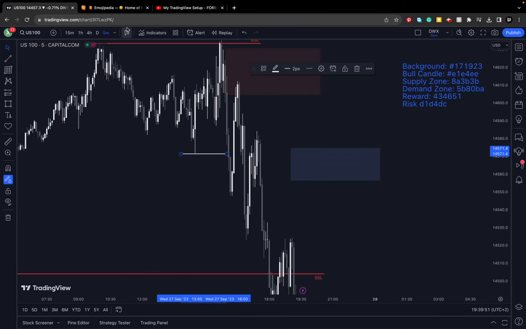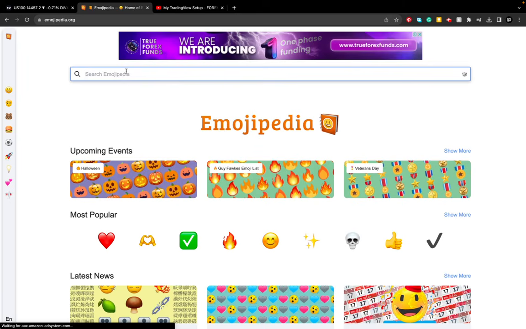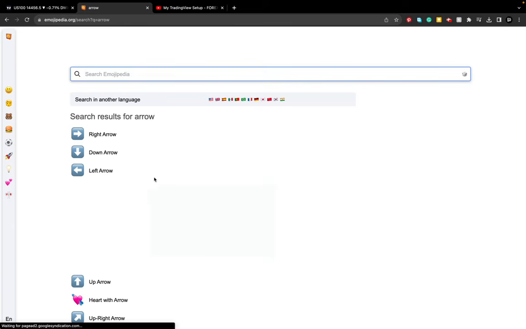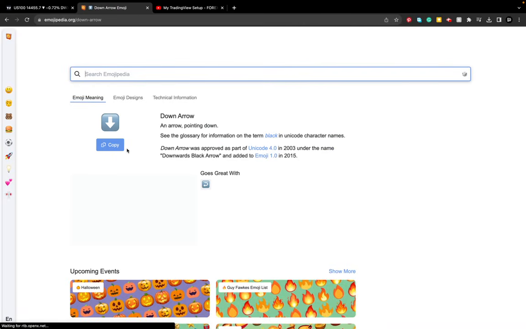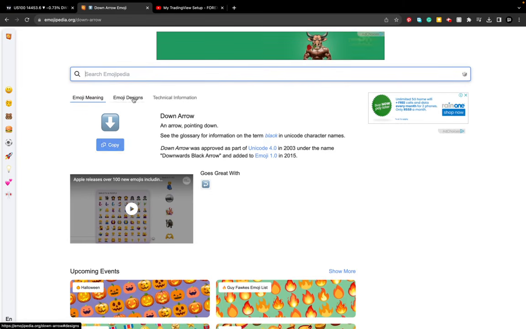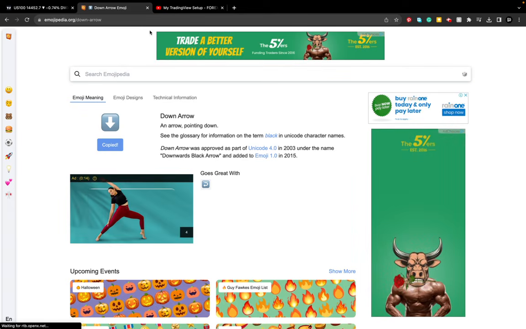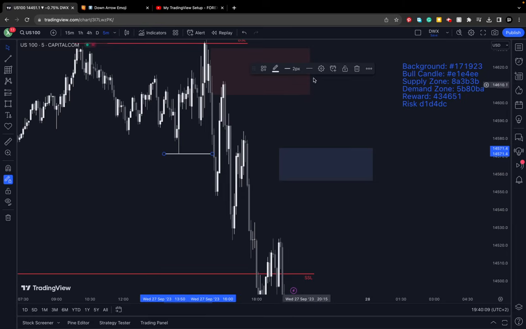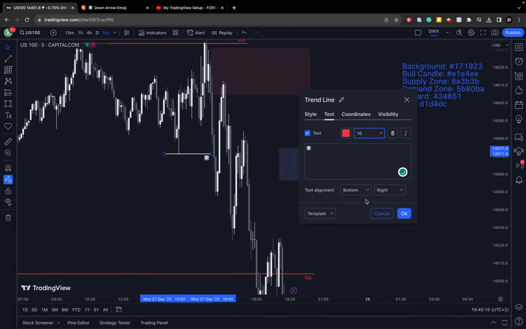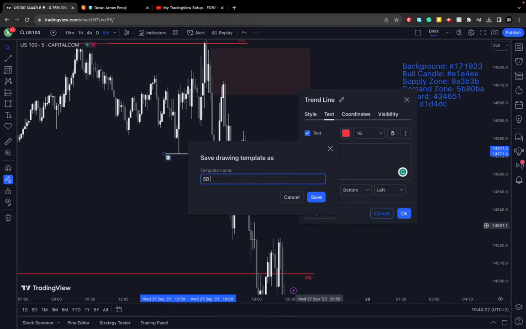So I'm going to go to Emojipedia, and I'm going to search for arrow. I'm just going to use this down arrow. I'm just going to copy this one, and I'm going to go back. You can go to whatever site as long as you can easily copy and paste it. Make it 16. And we'll just put it on the left hand side. And we'll just say save as structure break down.